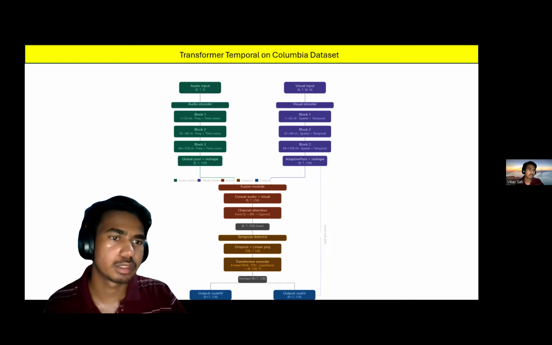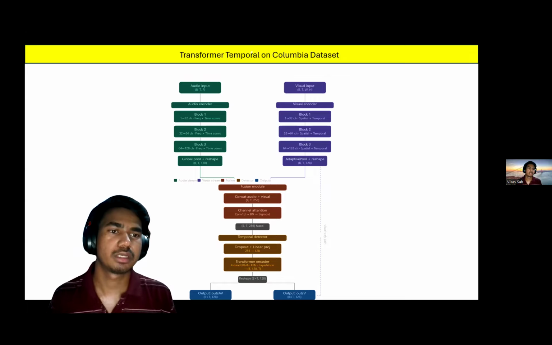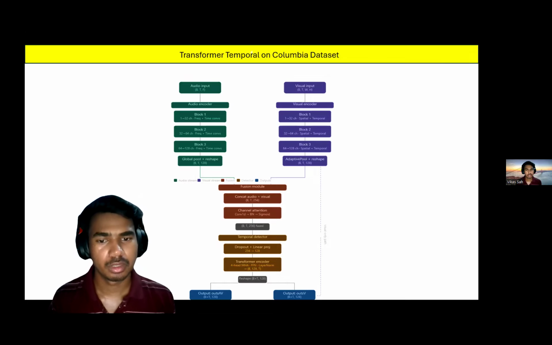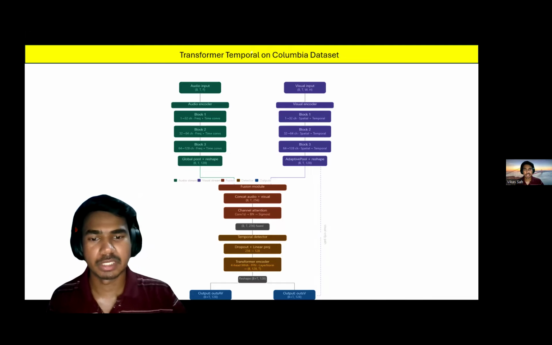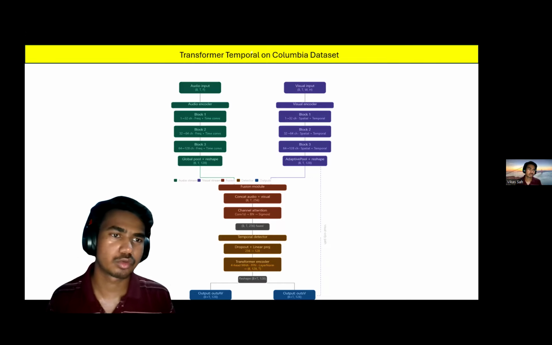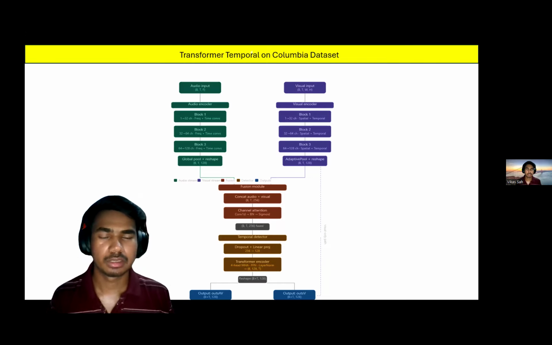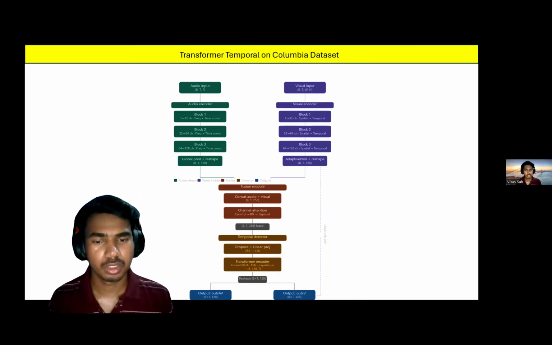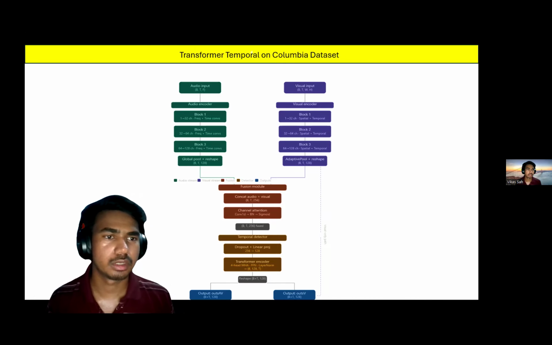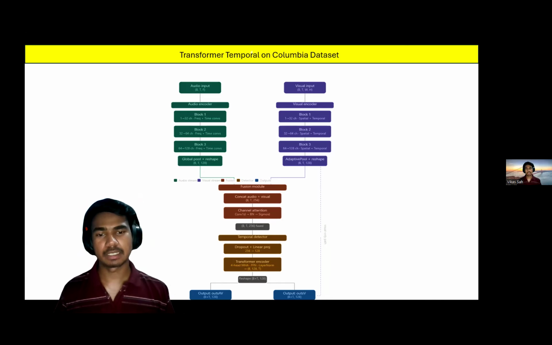And temporal detectors should understand temporal information within the fused audio and video representation. Then after this, we are using dropout to prevent any co-adaptation. Then a linear projection from 256 to 128. Then after this, we are using a transformer encoder, which is a four-head multi-head attention.